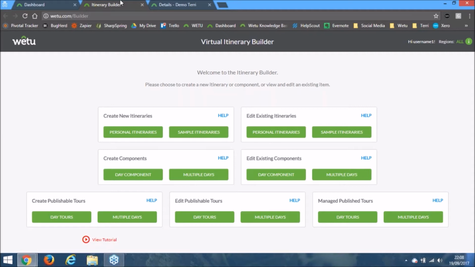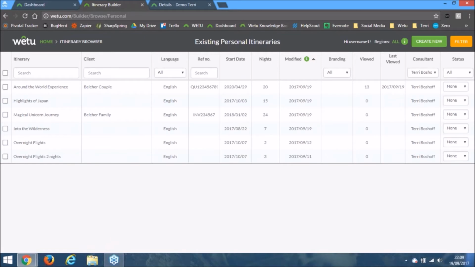For this example, I'm going to take you through a personal itinerary to show you what functionality we have introduced into the itinerary builder, and also just to show you where functions that were there, how we've moved them around and adapted it. So I'm going to move straight into personal itineraries that are existing.